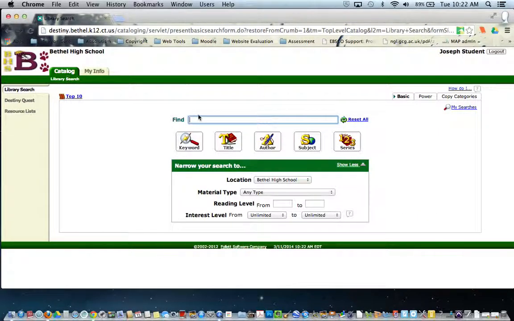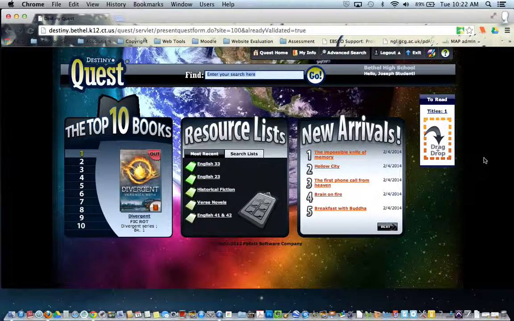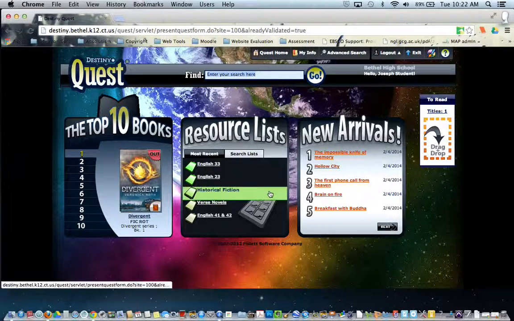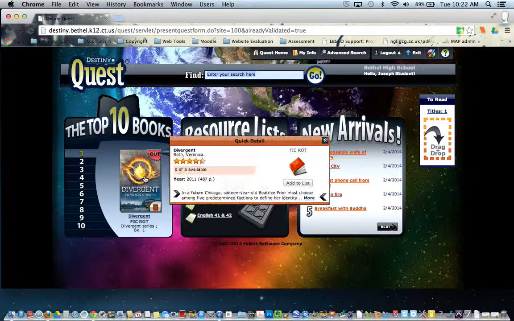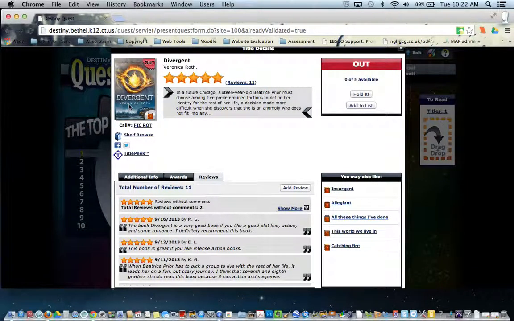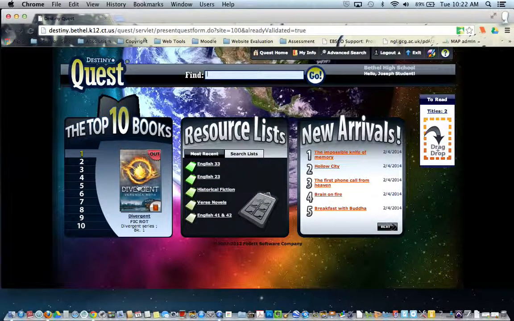Another thing you might want to try out is our interface called Destiny Quest. It's a little bit more visual in its nature, and you can see that it also has the link to that to read shelf. So what I can do is, if I wanted to click into a book, I can say, I really want to add this one, Divergent, to my list, and then that will become part of your list too. Or I can alternatively drag it into my list.